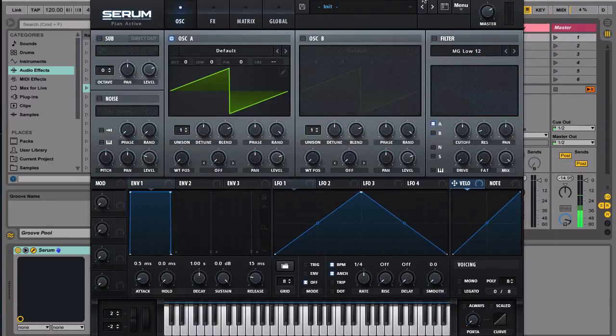Once we initialize the sound, we will get the default from Serum, which is usually just one oscillator, oscillator A with your standard saw wave. So the first thing that we're going to do is detune this to 7. And then we will try to narrow it down a little bit.